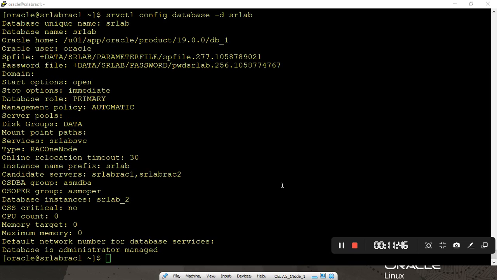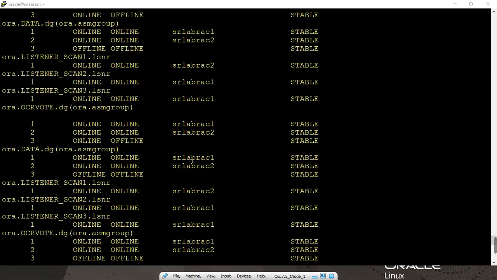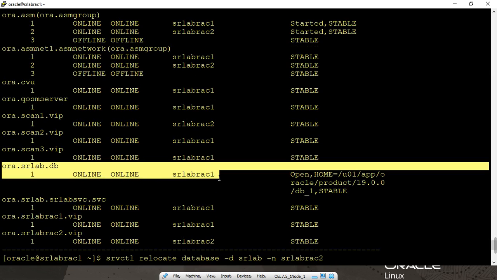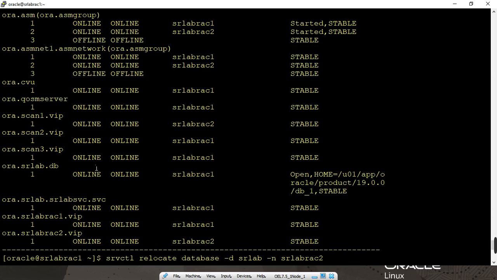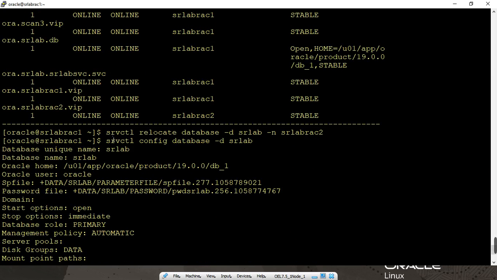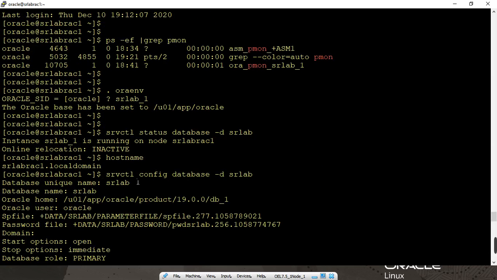So successfully we have installed the RDBMS binary and then the database SRLab has been created on node 1. Now what I did, I have relocated the database to another node. Earlier the database SRLab was running on SRLab RAC 1, and then I relocated the database services to another node. Earlier you can see this is the database configuration.